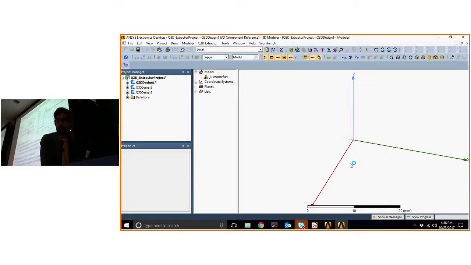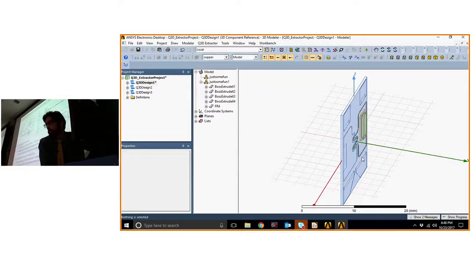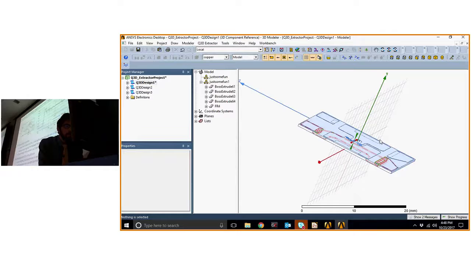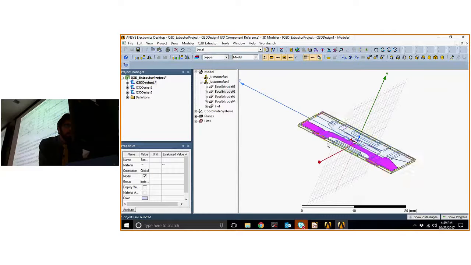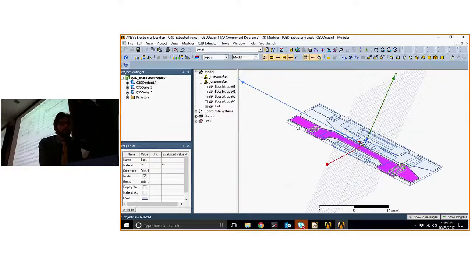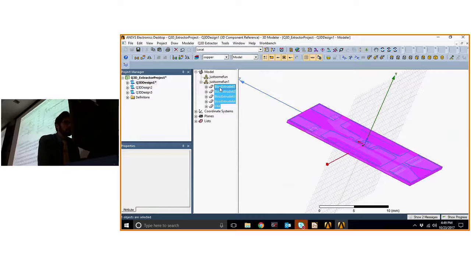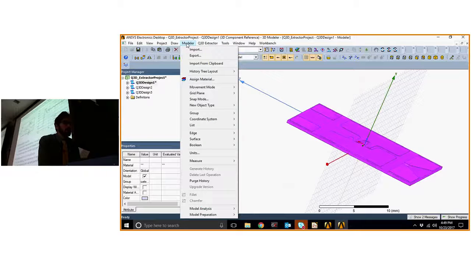For those unfamiliar, a STEP is like a platform neutral 3D file, and it describes all the same volumes that we just created. So we have our FR4 and then the different copper layers. Now again, like I said, the vias and the FR4 are still occupying the same space. So what we want to do is select all of the stuff that we want to perform the operation on, go to Modeler, Boolean, and subtract.